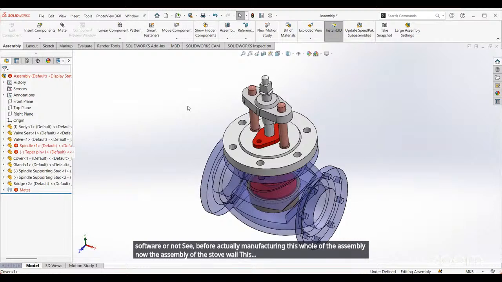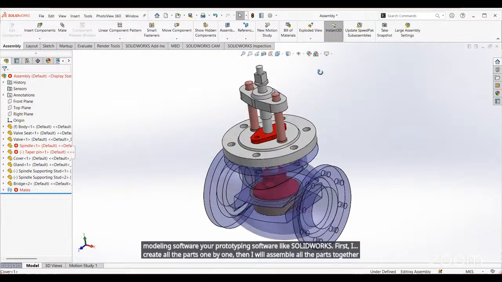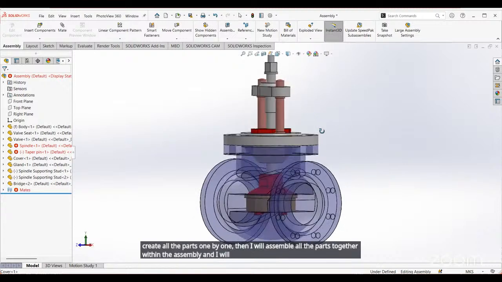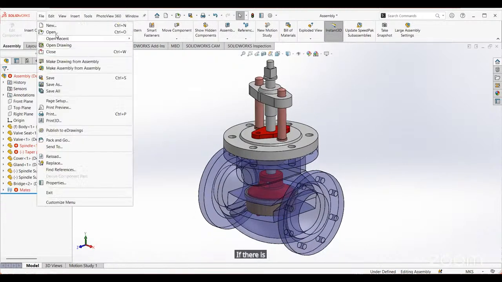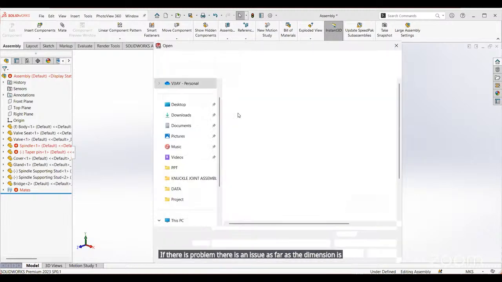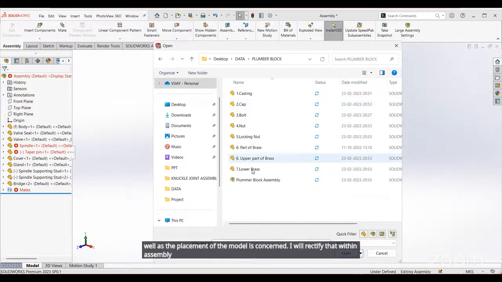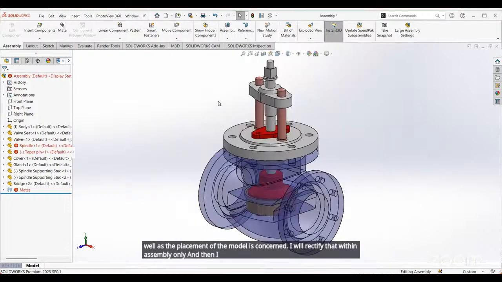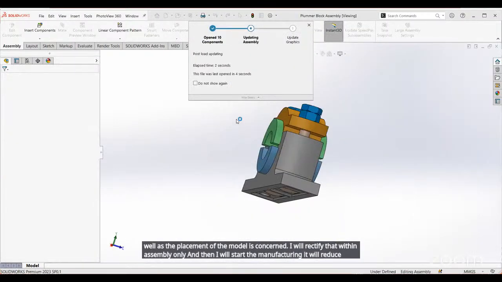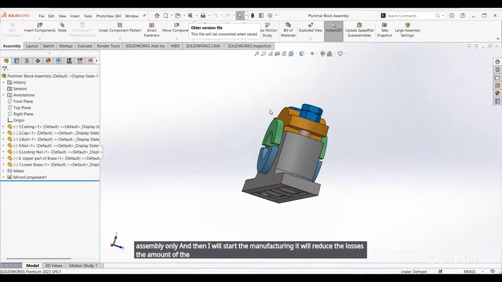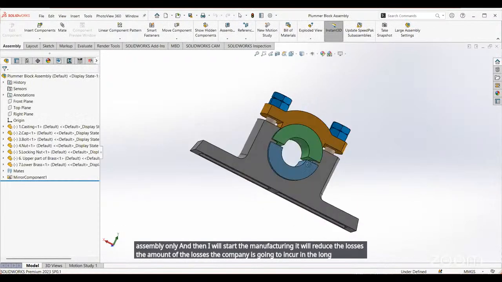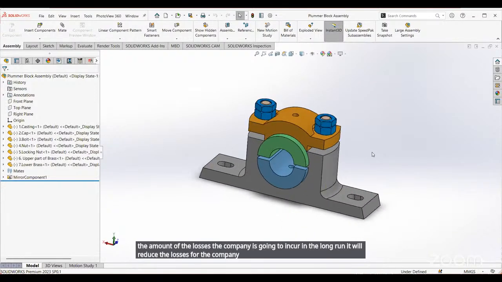what I will do is use a 3D modeling software or prototyping software like SolidWorks. First, I will create all the parts one by one. Then I will assemble all the parts together within the assembly. And I will check within the assembly only if there is any issue as far as the dimension is concerned, as well as the placement of the model. I will rectify that within the assembly only. And then I will start the manufacturing. It will reduce the amount of losses the company is going to incur. In the long run, it will reduce the losses for the company and will increase the profitability of the company.